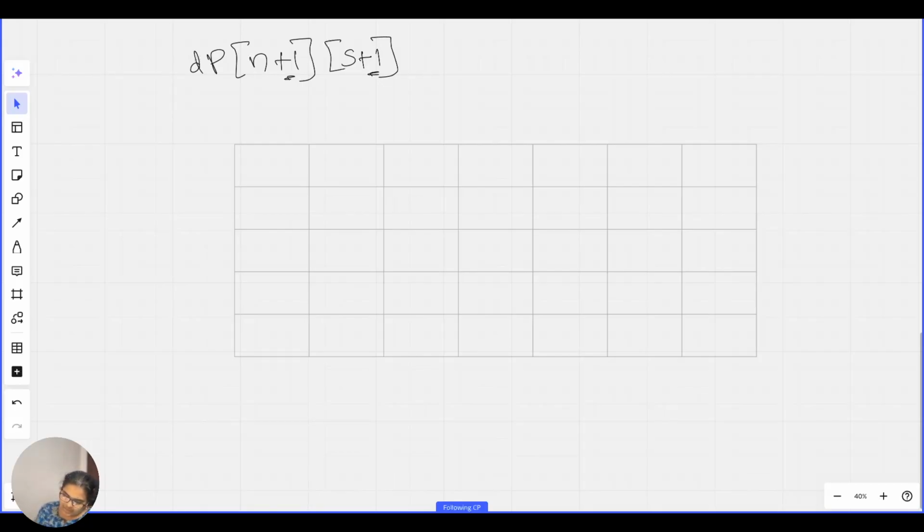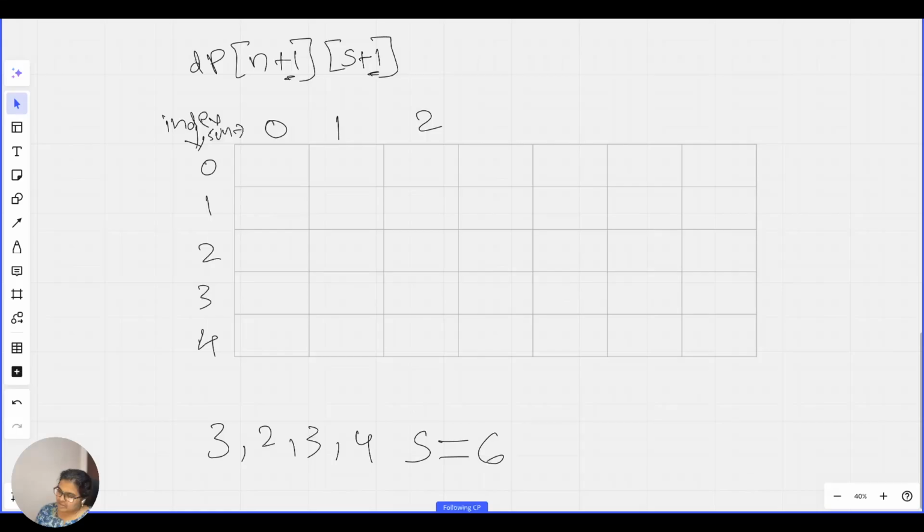So we will have index here and sum in this direction. So indexes are 0, 1, 2, 3, and 4. Our input array is 3, 2, 3, 4. Right? So we have 4, so we have 5 rows. And similarly, our sum was 6. So our sum would be 0, 1, 2, 3, 4, 5, 6.